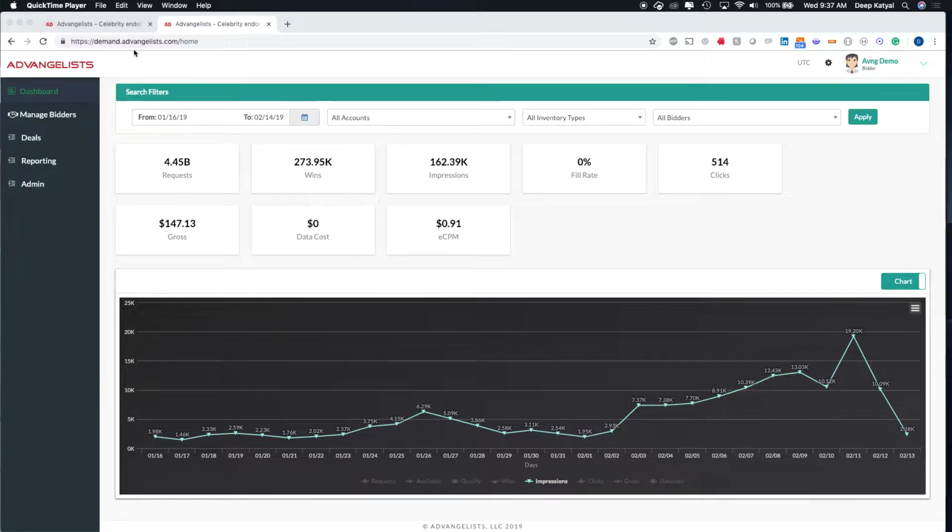As soon as a bidder logs in, this is the dashboard that they are taken to. By default, it will give you a date range, preferably today, and tell you how many requests, how many wins, how many impressions, what's the expected fill rate, counted clicks, average eCPM, as well as gross, which is what the bidder owes Advangelists at the end of the day that comes through the platform.